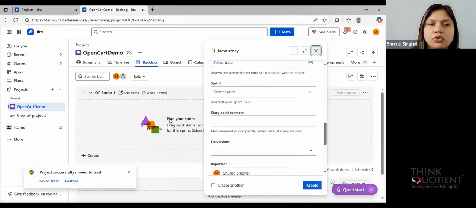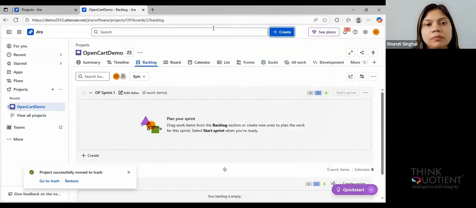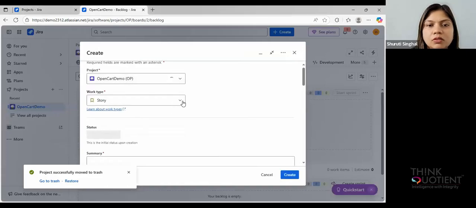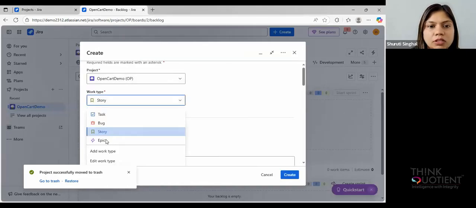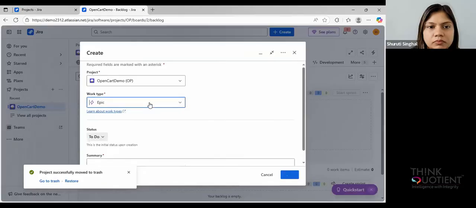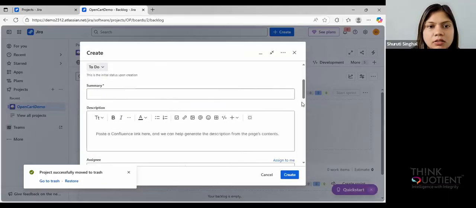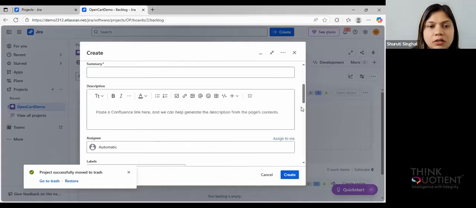Now what I'm going to do is create one epic first. Okay. So I'm going to hit the create button. This is my project. I'm just creating a larger epic over here. So I'm just hitting epic, right? This is my larger work area. What is the status? It is to do. I have to do this particular part.